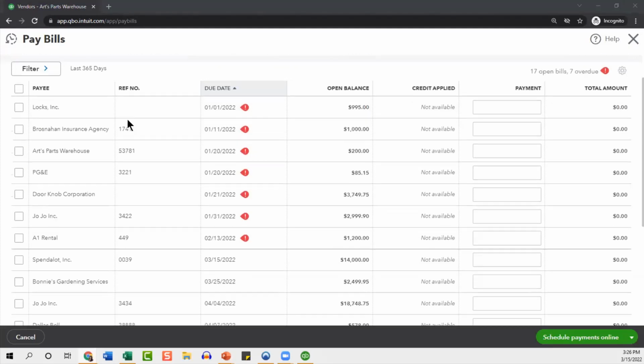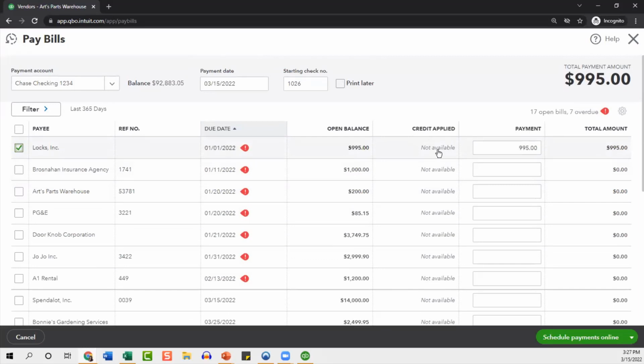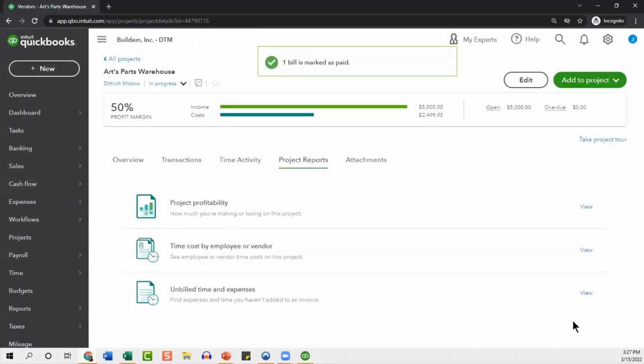Now, the rest of this window is going to function very similarly to the Pay Bills window in QuickBooks Desktop. So to select a bill for payment, you can check the checkbox next to that bill and then specify in the payment column how much you're choosing to pay towards that bill or enter the full amount here. You can also add credits if you were to type in a vendor credit, and you'd be able to see if there's a credit available in this credit applied column. To complete this process, I'm going to click this small drop-down arrow next to Schedule Payments Online and select to save and close.